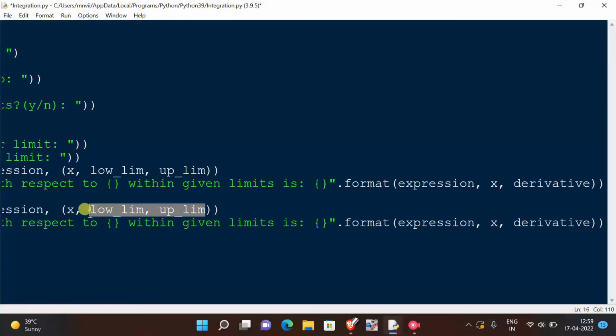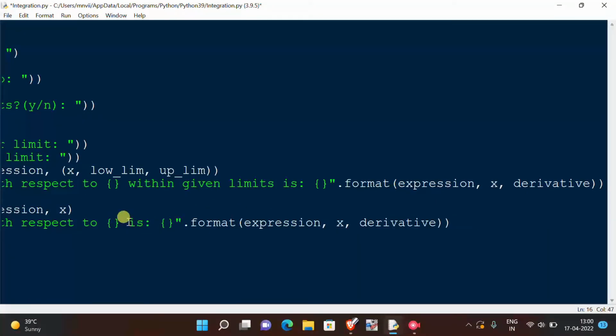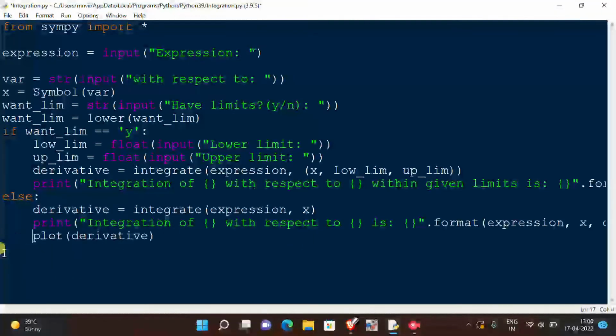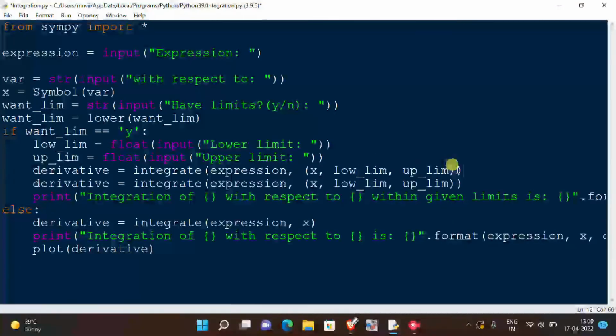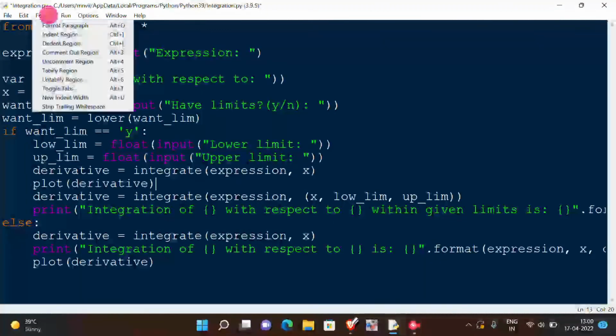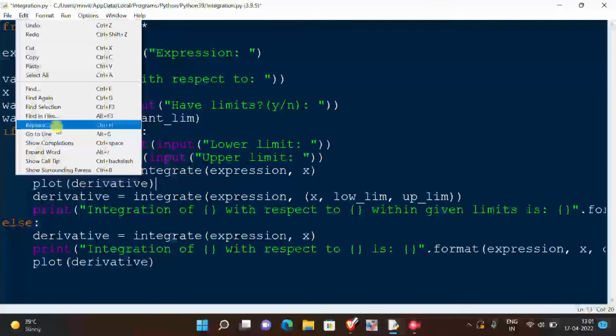Or else, if we get an answer as no, that they do not want to do integration with limits, that is definite integration, then the previous code that we were using for indefinite integration should get executed. Changing derivative to integration so that confusion is less.